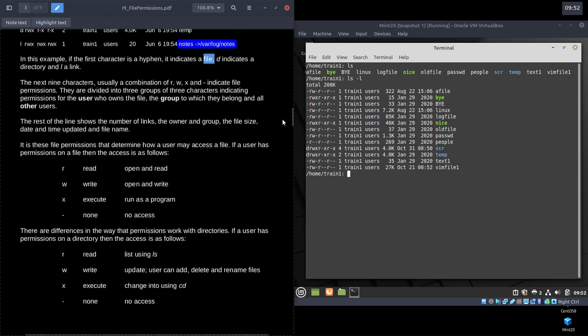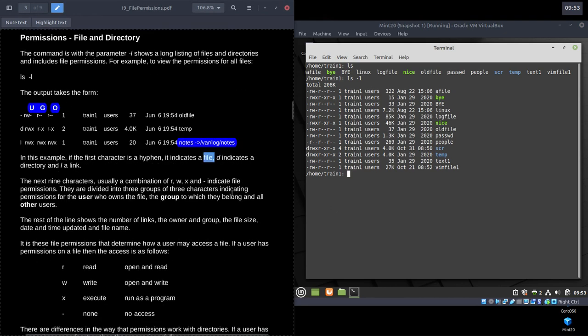These 9 characters usually contain R, W, X and hyphen, although you will see other characters like T and S, which I'll explain later. And they are divided into 3 groups: user, group and other. The first 3 are the user's permissions. So Train 1 owns these files, so he gets R and W on most of the files except that one where he's only got read permissions.